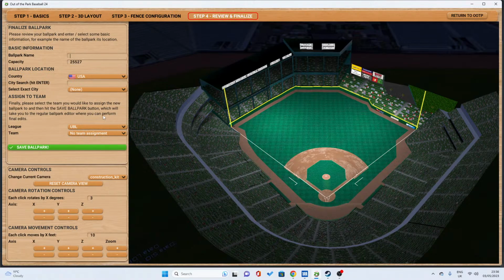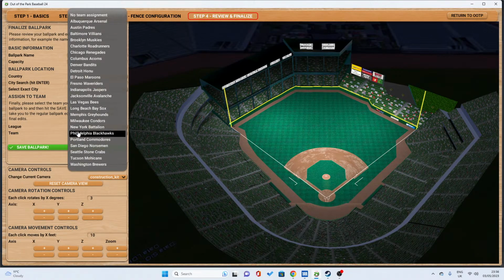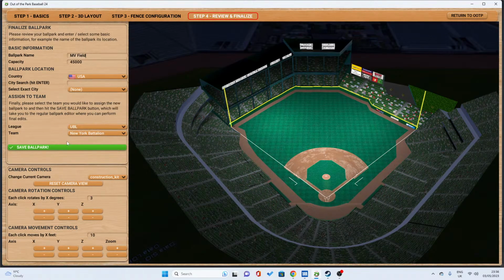Field. Okay. We're going to call this one MV Field. Capacity. Yes, we're going to cork that up. We're going to get 45,000 people in. You know what I mean? The city. Name me a city in West Virginia, please. But I don't know any. Assign a team. That's all good. So the league is the UBL. We're going to give this to the New York Battalion. And it's as easy as that. Save ballpark.